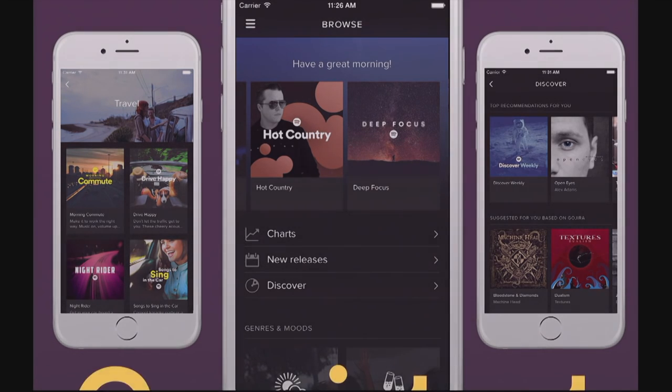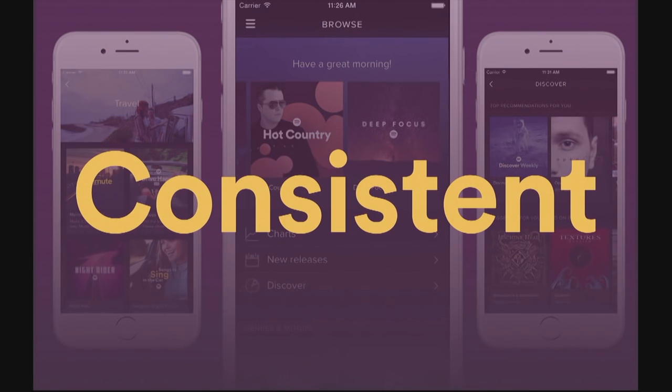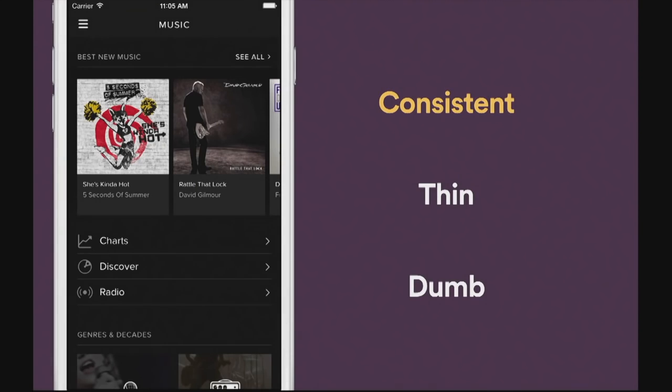So now it's consistent. But it's still not thin, and it's still not dumb, because lots of things still happen on the client side, translations, lots of things. And also each filter is rendering data in its own framework or in its own way. It's consistent, but it's not thin and dumb. But now I'm going to tell you how we got it thinner.